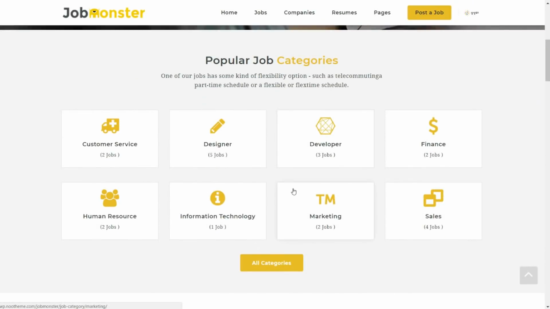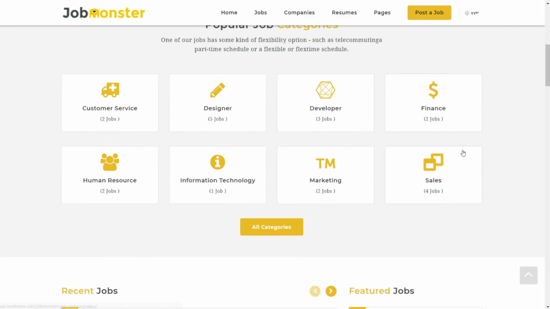Then after that we have the second section. This is the section where we showcase all the popular job categories that are present on our website. As you can see, customer service, designer, developer, all those things. And we also have a button which says all categories. Now when a person clicks on that button, they'll see every single category that is listed on our website. And if you notice one thing, we have used a lot of icons over here. Now icons really make your website very beautiful and very professional. So we have used a lot of them and it's looking really awesome.